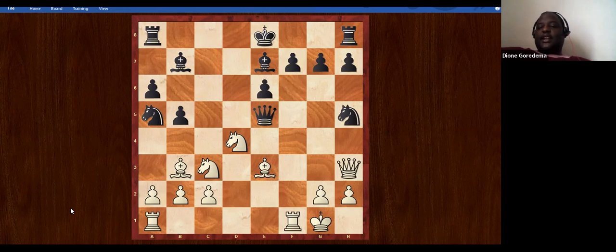We know this is a candidate's tournament, so the guy is not going to blunder a pawn. This is all preparation. He is prepared to give away a pawn for what? Can you explain why white has given up a pawn? What is the reason for this, the gambiting of the pawn?